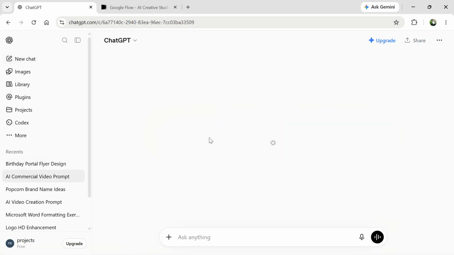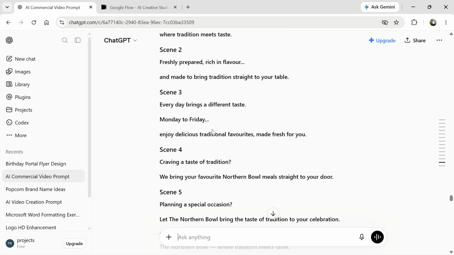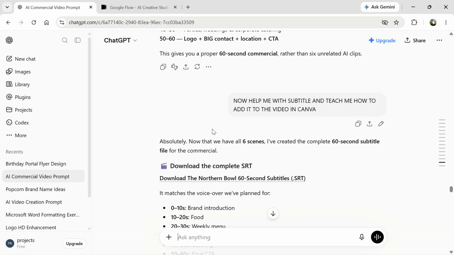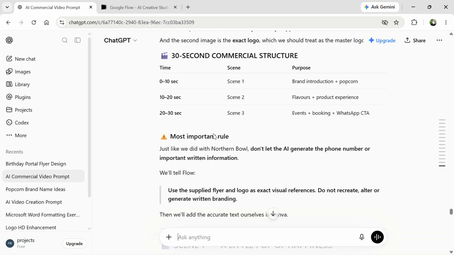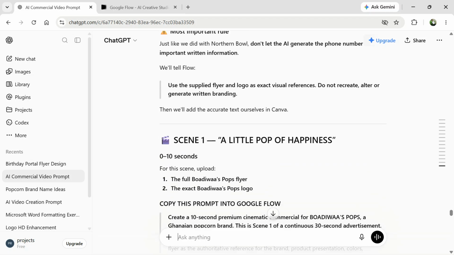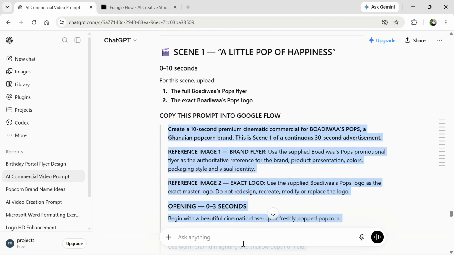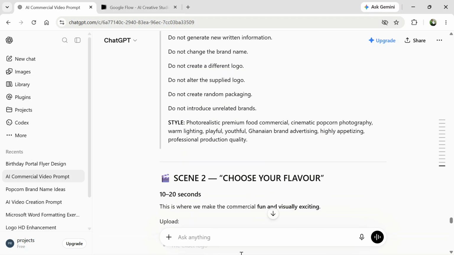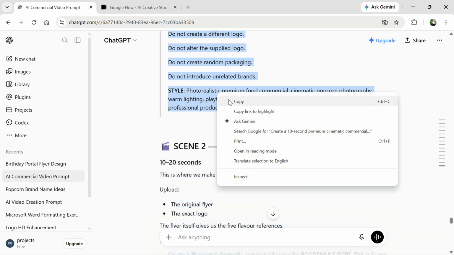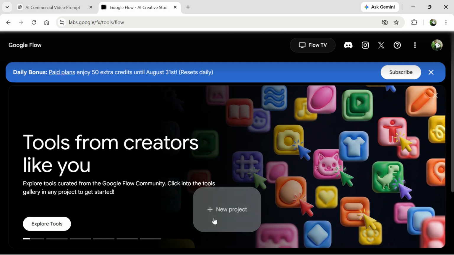I have the prompt already in ChatGPT, so there's no need for me to worry myself. So I have the prompt here. Just come down and copy the prompt. Okay, so I have scene 1, so I just copy everything from scene 1, then come to Google Flow and click on new project.